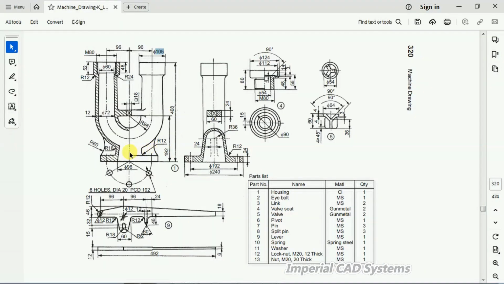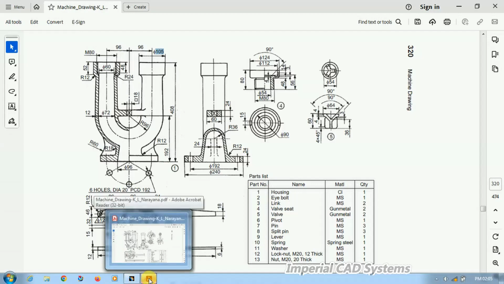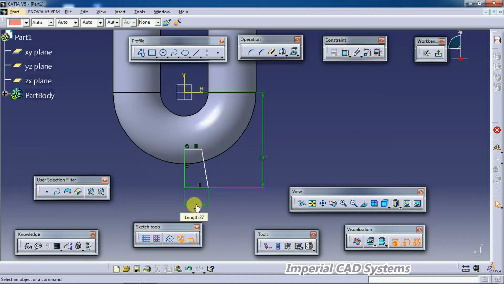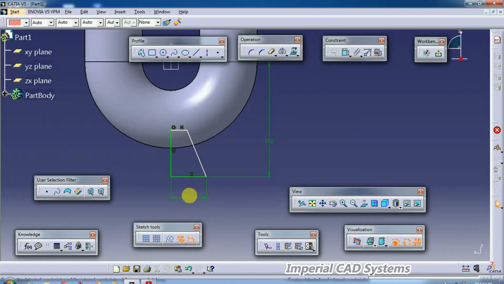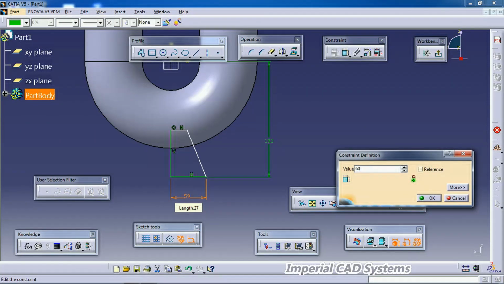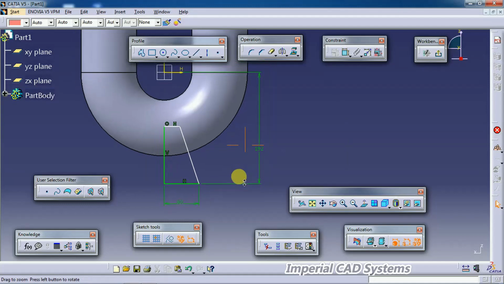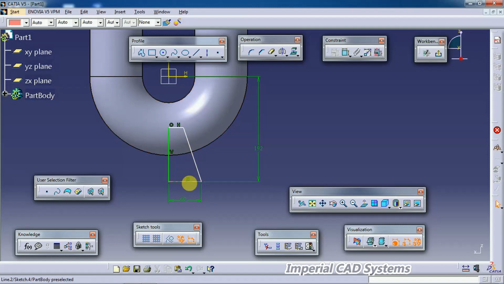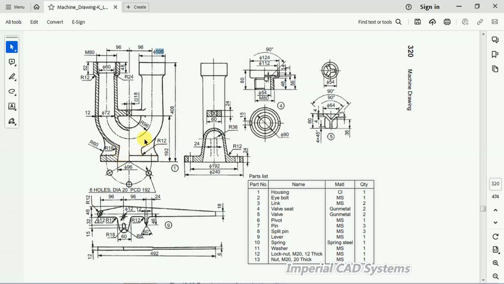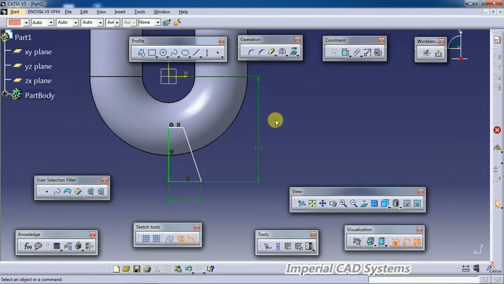Okay. 96 plus 12 plus 12, because inside it is open to 96. In that case, 96 plus 12 plus 12, 120 means you need to give 60 mm here. Then this angle is not mentioned here. It's a total height. This height from here to the base distance is given, but the angle is not mentioned here. So in that case, we need to give some angle.